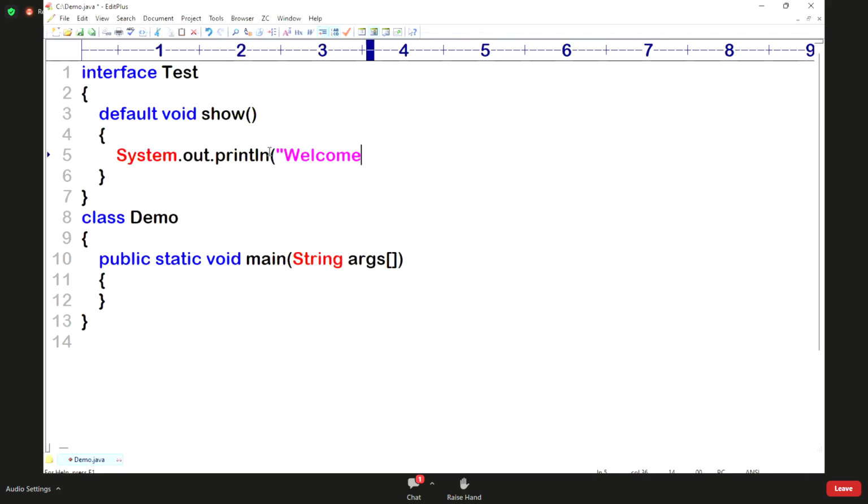System.out.println welcome, if I write. Now I want to call this method. Now is it instance method or class method? How many ways to access? What are those? How to call this method? Can we create object to interface? No. What do we do? Implements. Implements Test. Next. What do we write?